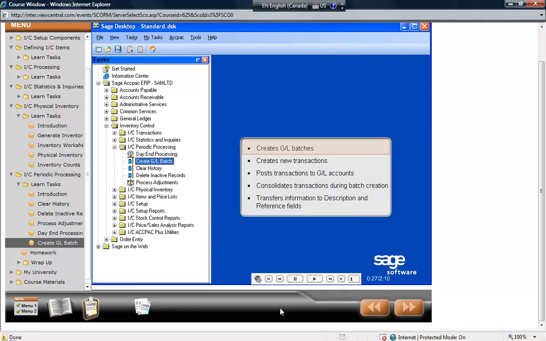This icon also creates general ledger batches if you did not choose the Create GL Transactions during posting or day-end processing options on the Integration tab of the GL integration icon, discussed earlier. If transactions are processed using the Create GL Batch icon, this icon creates new transactions to either an existing GL batch or create a new batch, as well as optionally posts the transactions directly to the general ledger accounts if the creating and posting a new batch option was selected within the GL integrations icon.